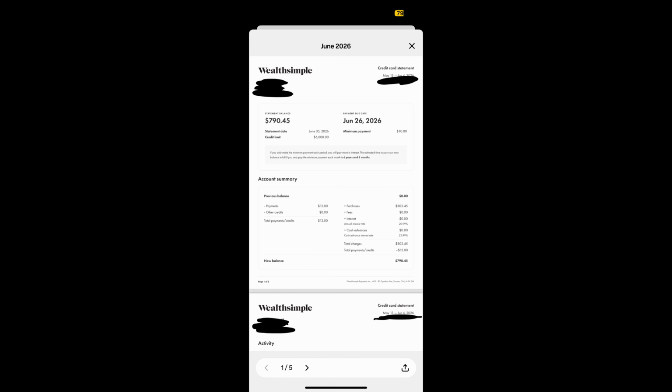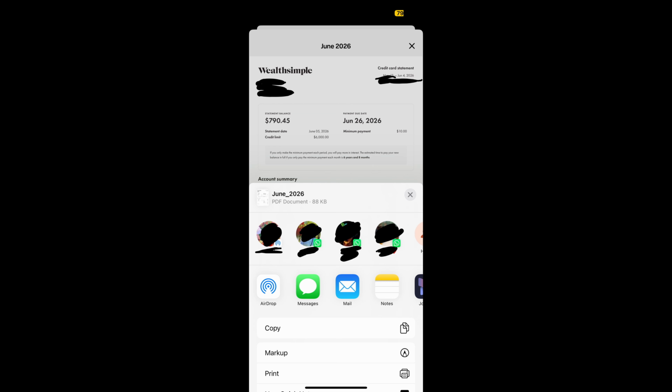If you need the official portable document format version, tap the page icon in the top right corner of the screen. This will open the full statement as a portable document format file. If you want to save it or send it to someone, tap the share button in the bottom right corner. Your phone will display all of the available sharing options, such as email, messaging apps, cloud storage, or printing, depending on what's installed on your device.